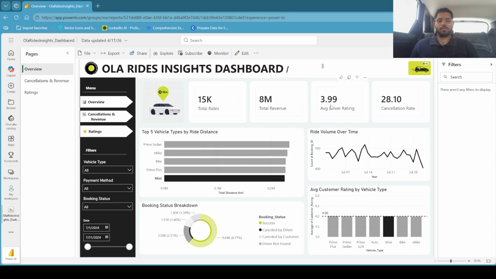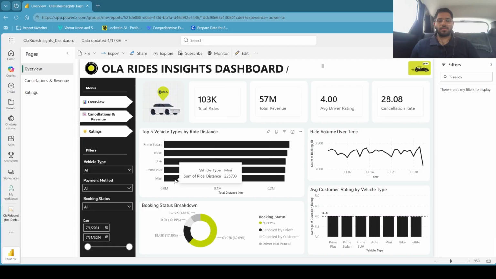Same 8 million revenue, 3 point, same. Totally, Ola ride drivers are giving basically the premiumness of those rides. Then we will just click here, and it will be back to surface.